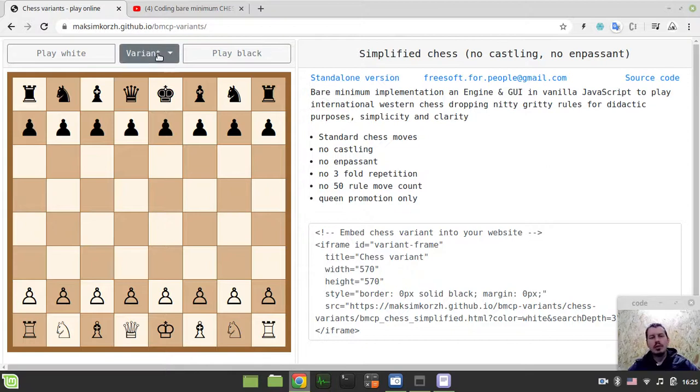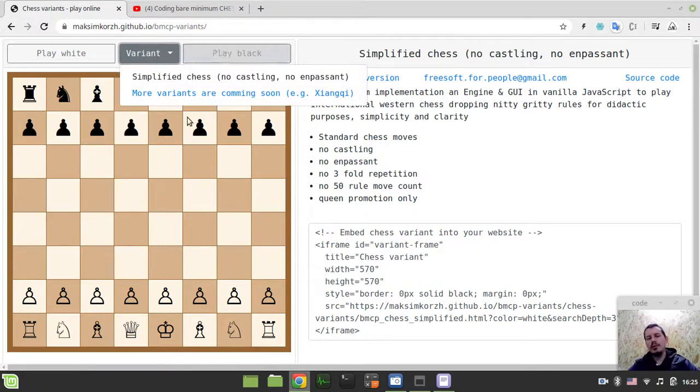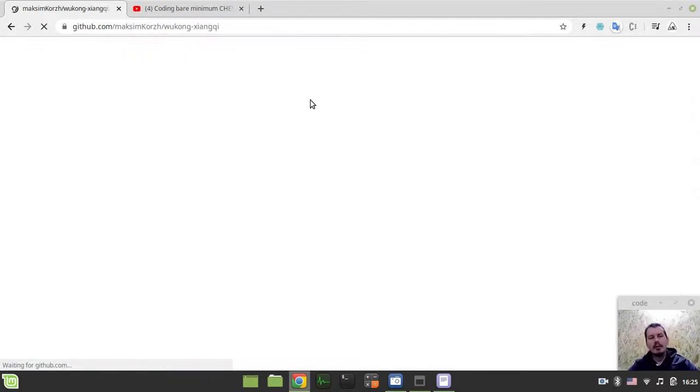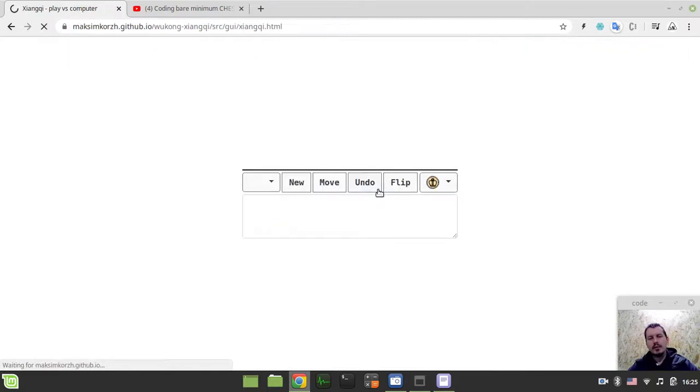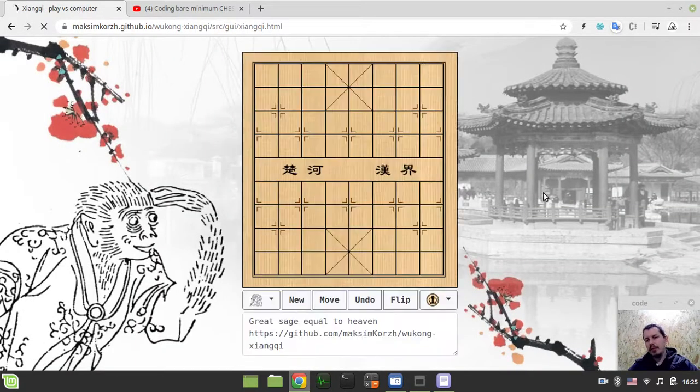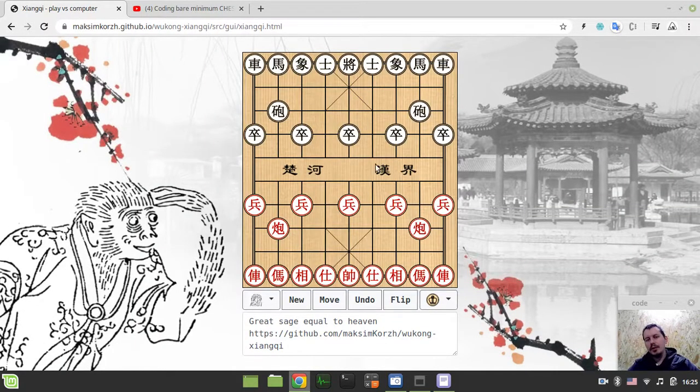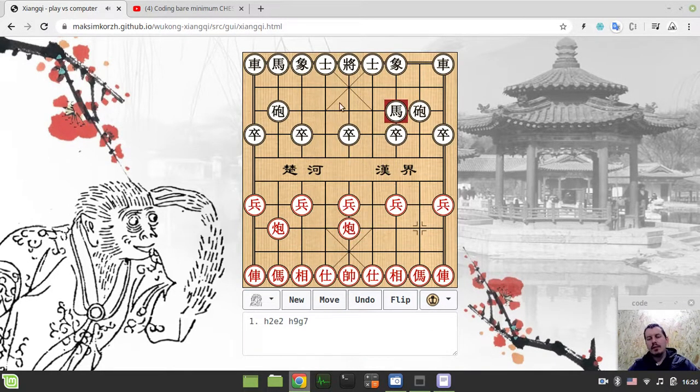So imagine that we have many variants. Let's say I've been implementing Chinese chess, xiangqi, and this is a pretty sophisticated engine and library of move validation, which is called Wukong. It's not a bare minimum program. It uses quite sophisticated search with all the bells and whistles, and it also uses graphics and even sounds. I don't know if you can hear the sounds, but doesn't matter.